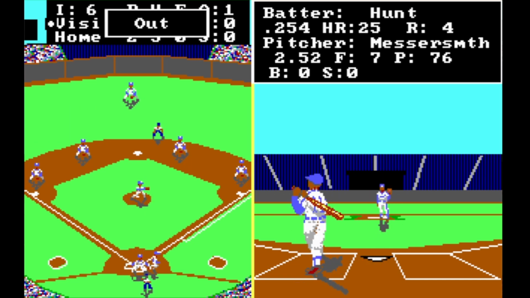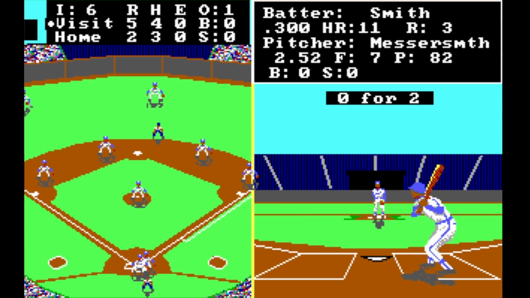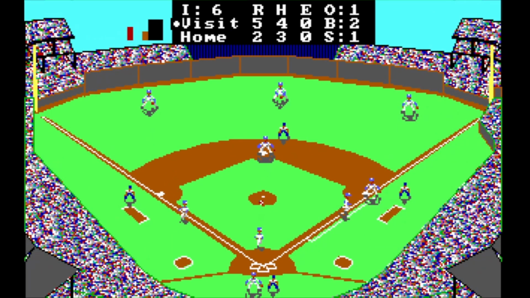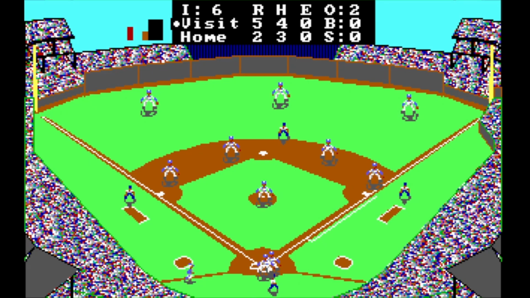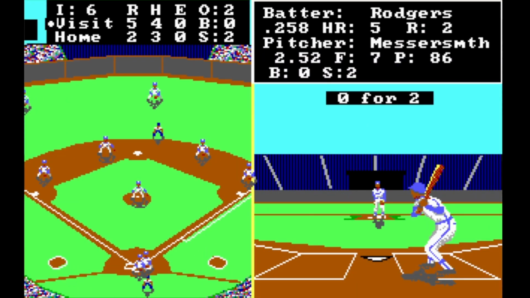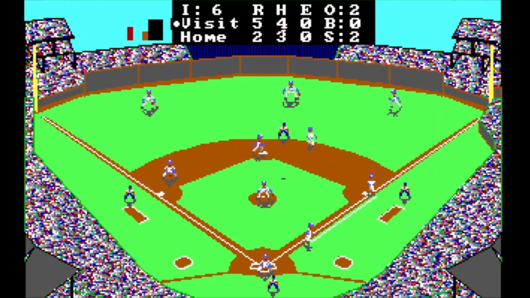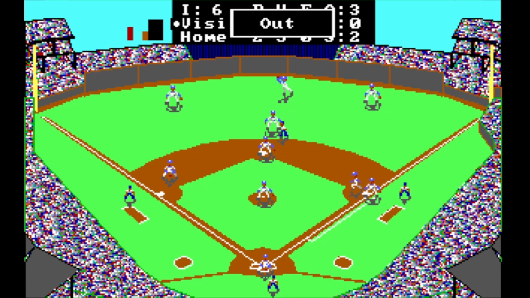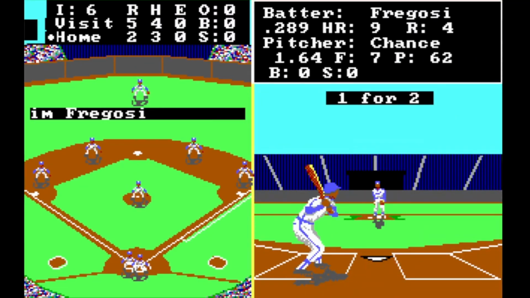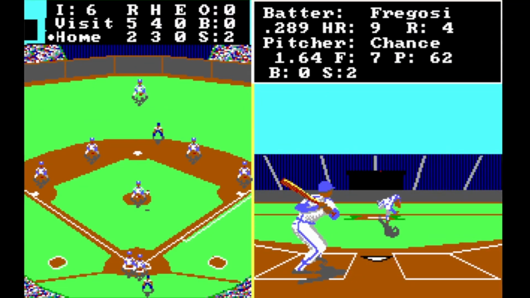Ken Hunt with the whiff. Willie Smith pops that one up, playable, and the catcher's got it. Here comes Earl. Buck Rogers steps in, 0-2 pitch, skies that one to center, caught for out number 3. We head to the bottom of the 6th with the 60-64 Angels up 5-2.